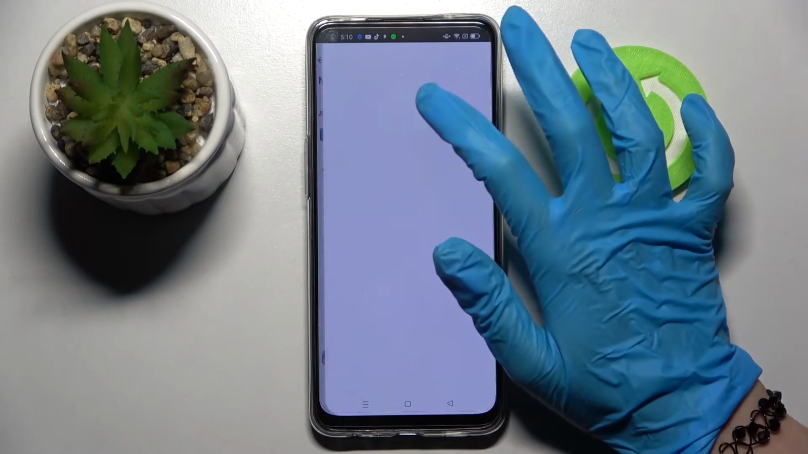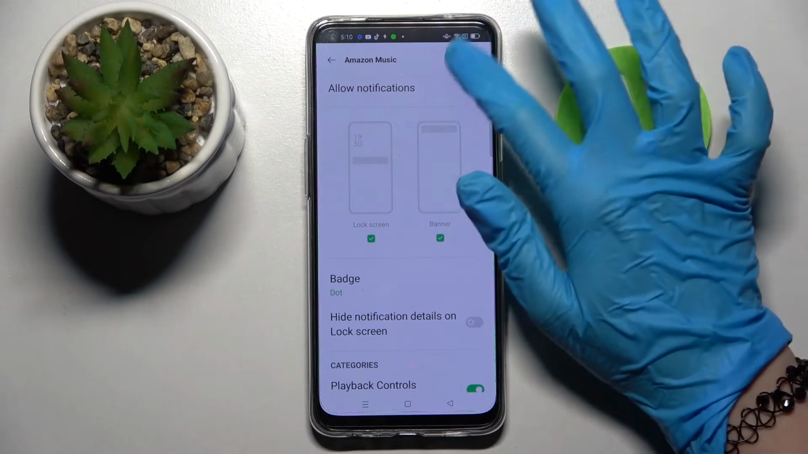You can also click on one of your apps and adjust notifications from here.